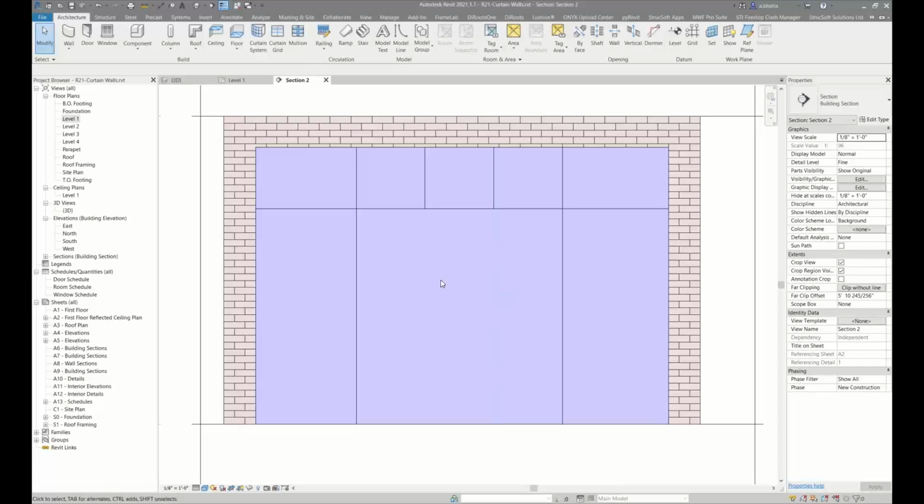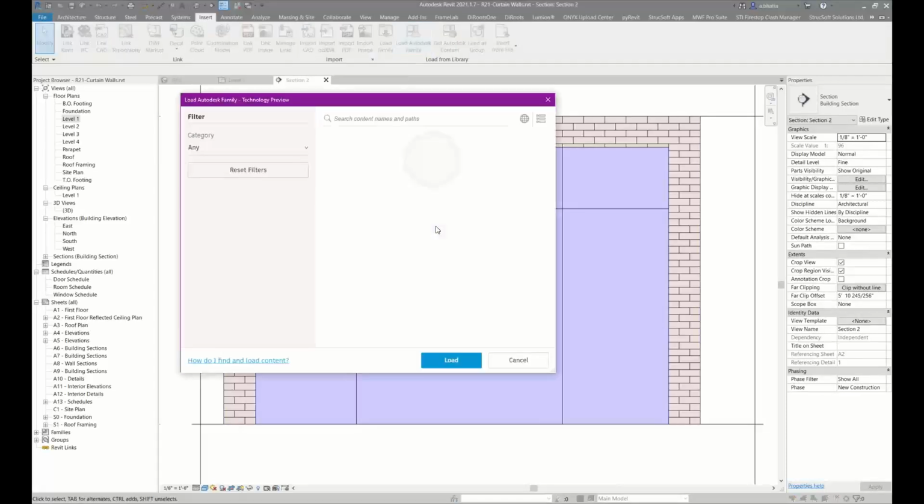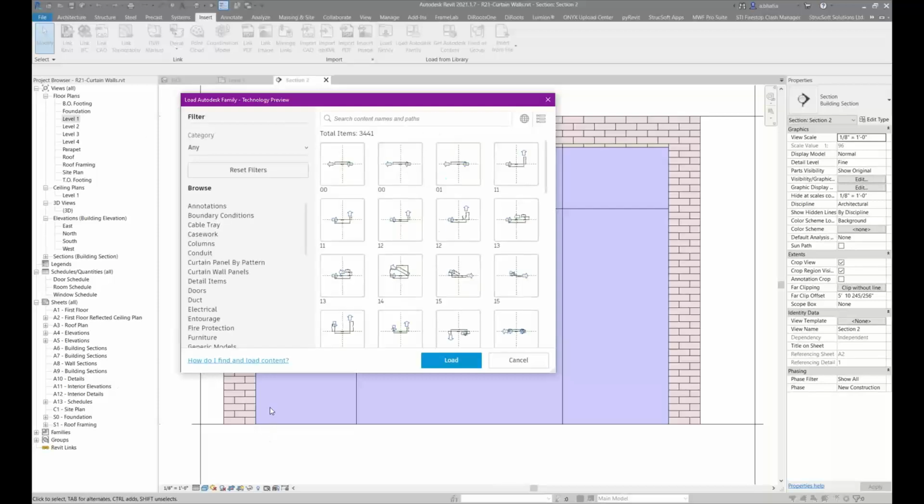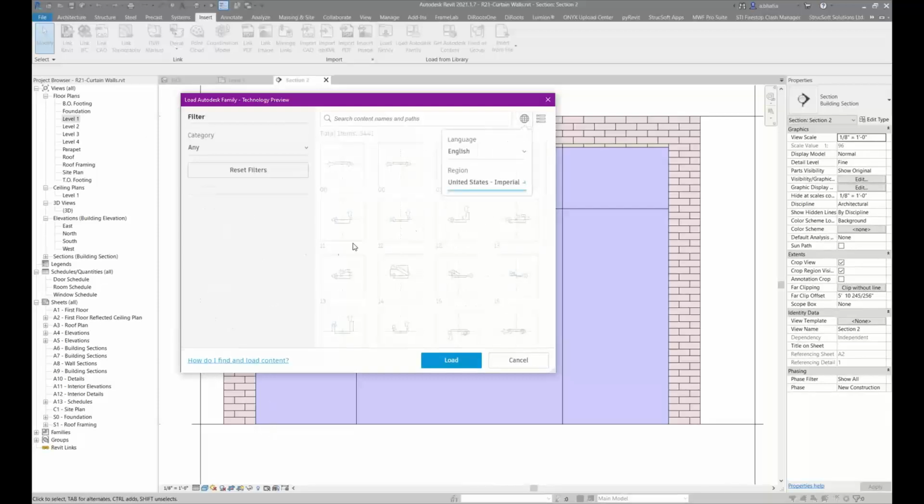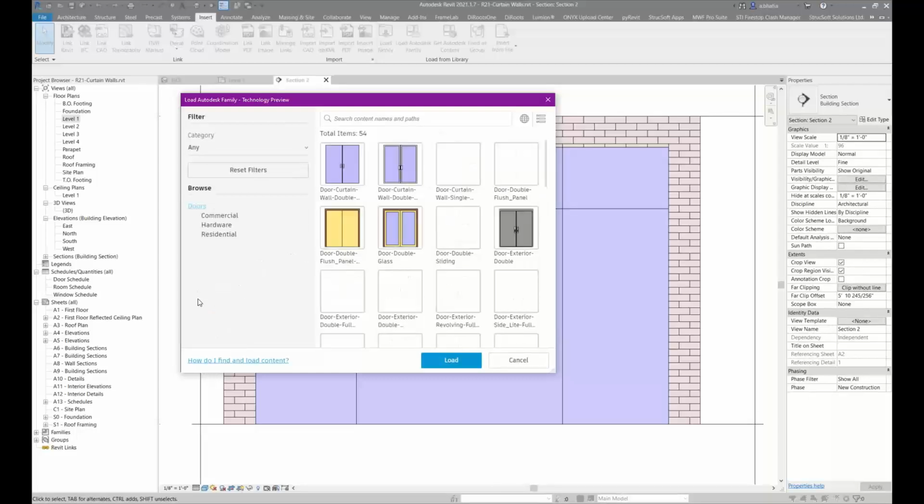Now, how do I replace it to be a door? So first thing we've got to do is import the door. So we'll go ahead and click on Insert, and we're going to go to Load Autodesk Family. All right. So once we go to Load Autodesk Family, we're just going to change our locale from United Kingdom to United States Imperial. And we're going to just go to Doors.